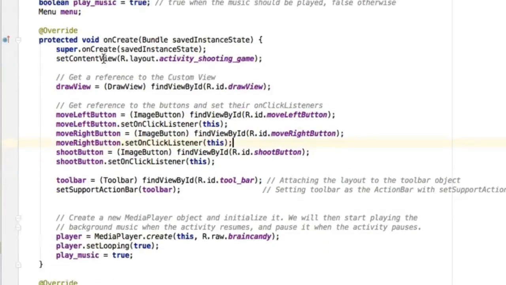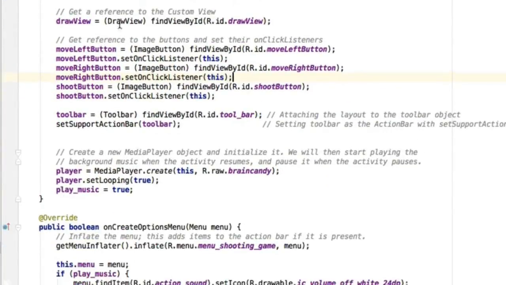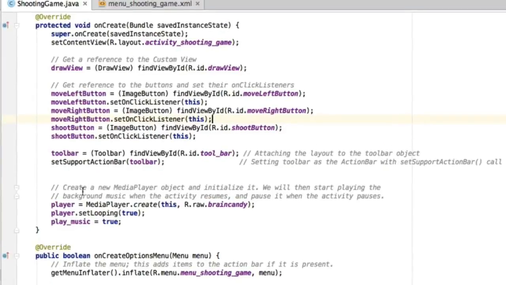Now, as you come down into the onCreate method, you will notice that right there I create a MediaPlayer. Now, MediaPlayer.create is used when you are playing a music file or a sound file that you have already included in the raw folder of your application.